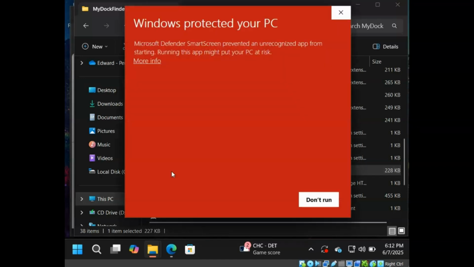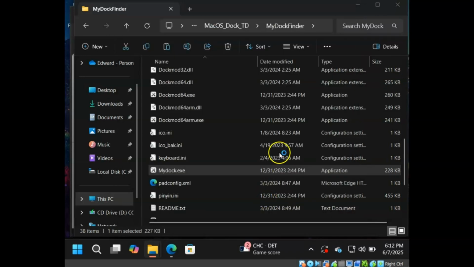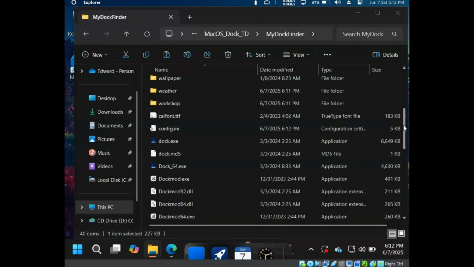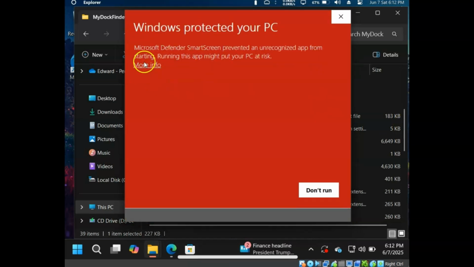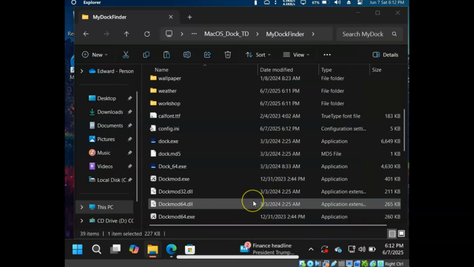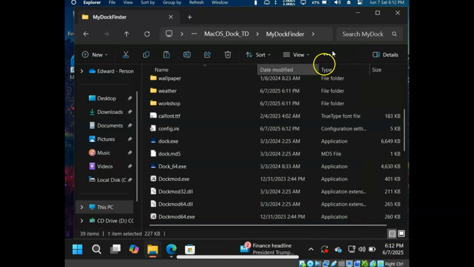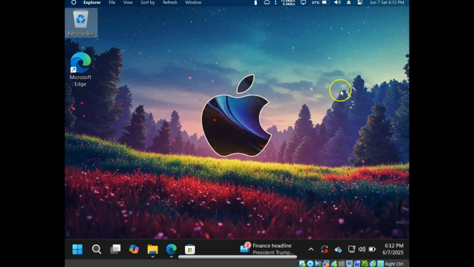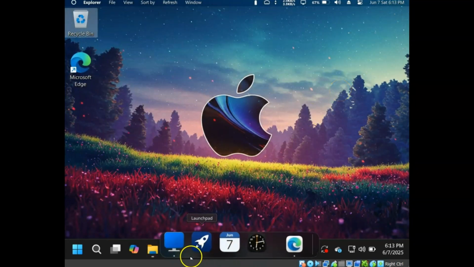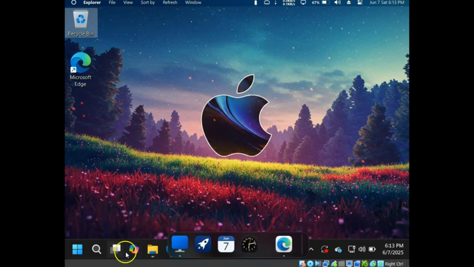You'll get a scary message here. Click on more info or just click yes to allow it. Hit run anyway. Oh, there it is. I was going to say there should be one more running. So I'll click run. Now we should be able to close this out. And there you go. You see the dock is right here. But now you'll notice that this is still here, and you'll notice these are still here. So what I'm going to do is make some changes in here.